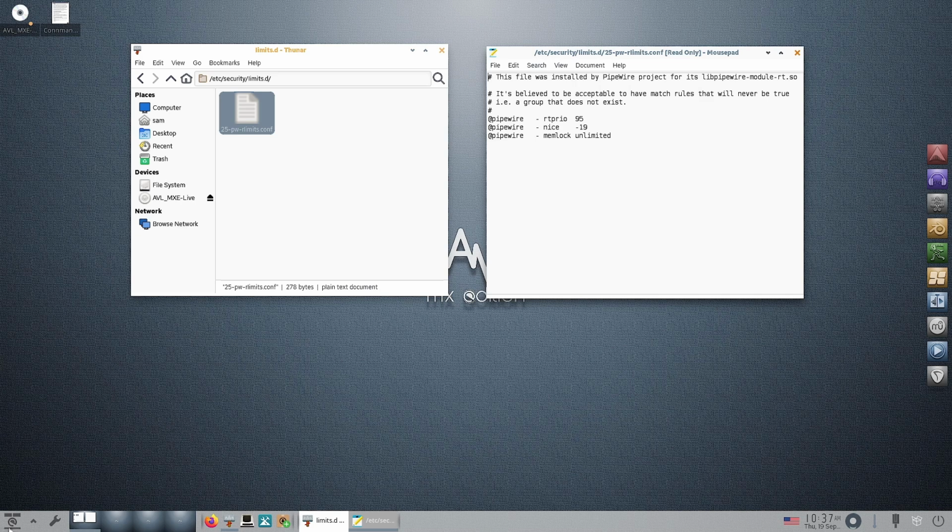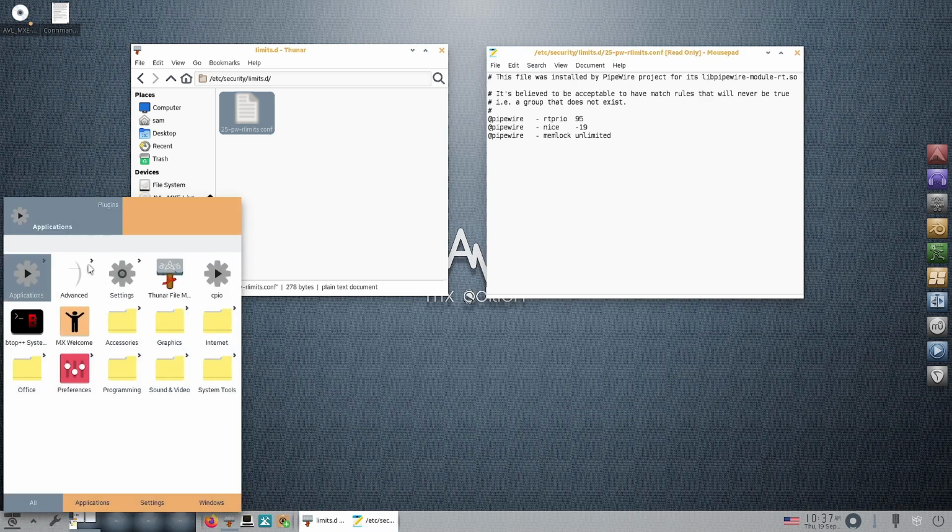Now the second thing is, the AV Linux developers have also configured the CPU governor. It is configured for very low latency and high performance. So here you can see, you have to click here in the advanced tab.